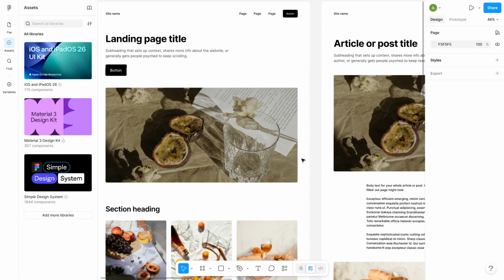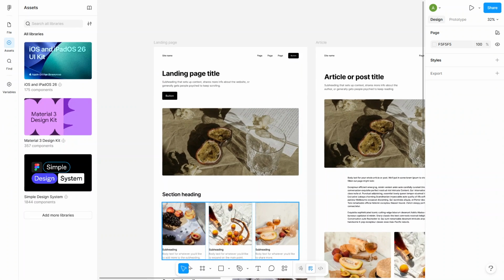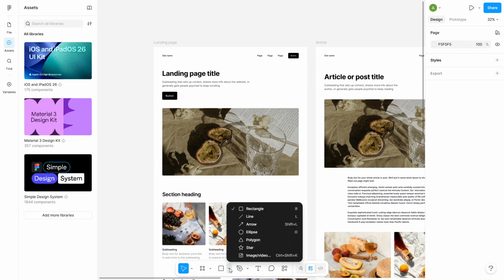Inside the Figma editor, look toward the toolbar at the bottom of the screen. You'll see the shape tools there. Click the small downward pointing arrow next to the shape icon to reveal all the available shapes. You can use any shape for a background blur, but for this example, select the rectangle.